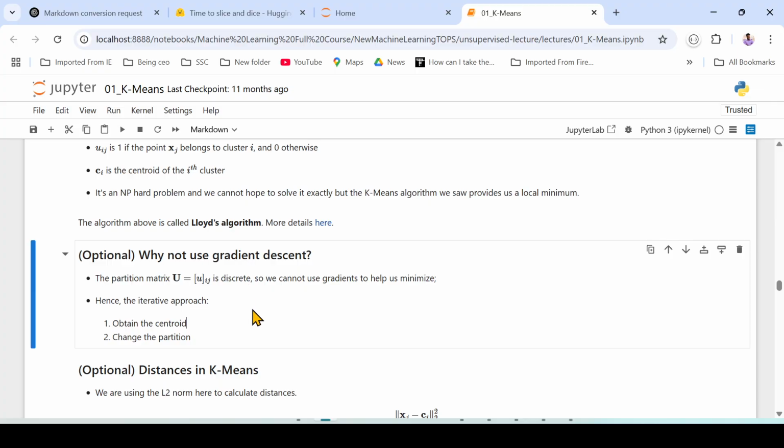Now, why should we not use gradient descent, right? Basically, this is an iterative approach. First, we need to obtain the centroids, and then we need to change the partitions, right? So here we cannot use gradient descent because gradient descent tries to minimize a value, and there is no such thing in this algorithm, right?